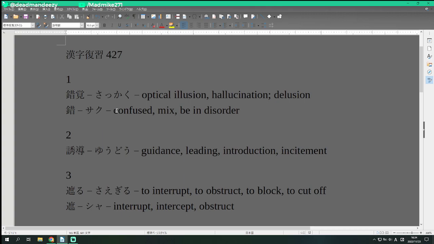Sakkaku no saku is to confuse, mix, or be in disorder.